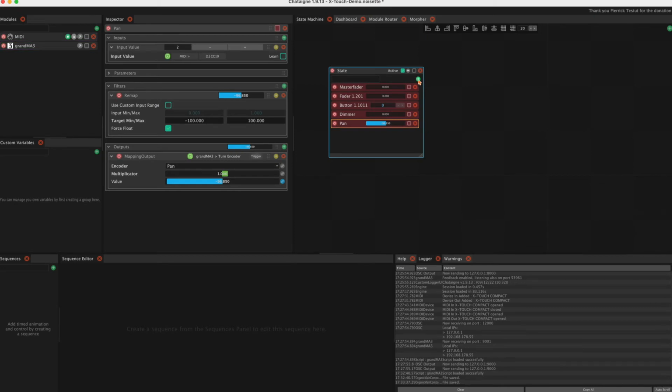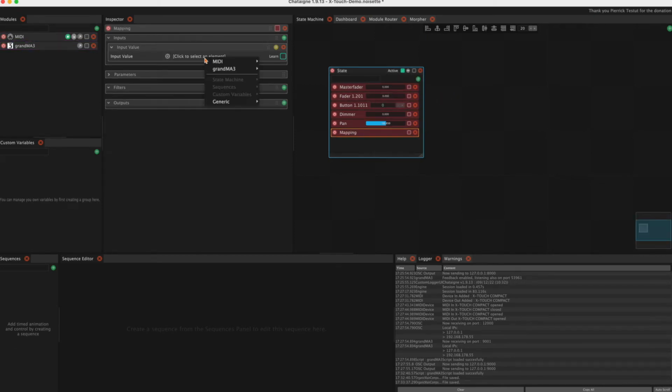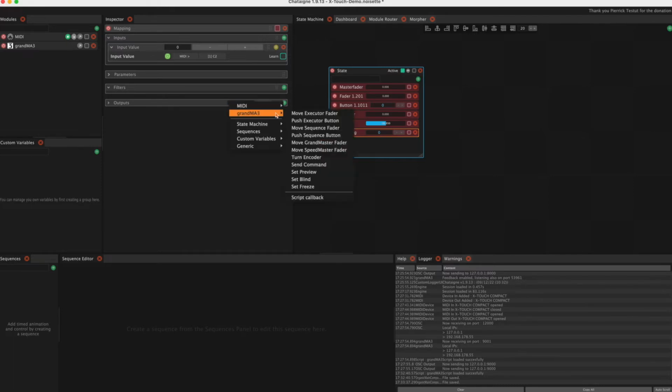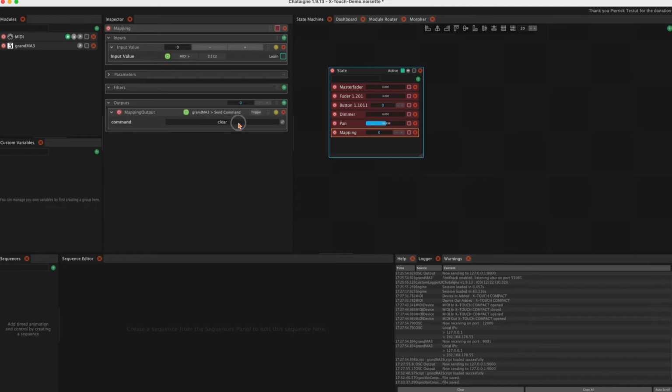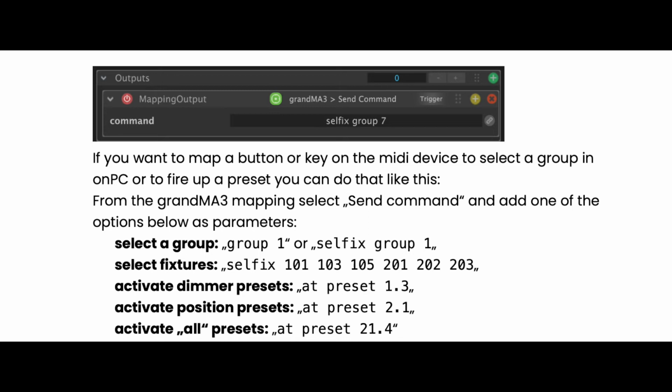Now, let us send a command, like clear from a button. We can also select a preset. The syntax is, at preset 1.4, that selects the fourth dimmer preset. More examples can be found on the website.